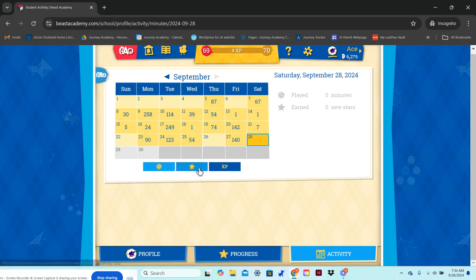Now, there are 3 different things that the calendar will show. The first 2 are important. The first one is a clock icon right here. That one shows you how many minutes every day they spent on the Beast Academy program.